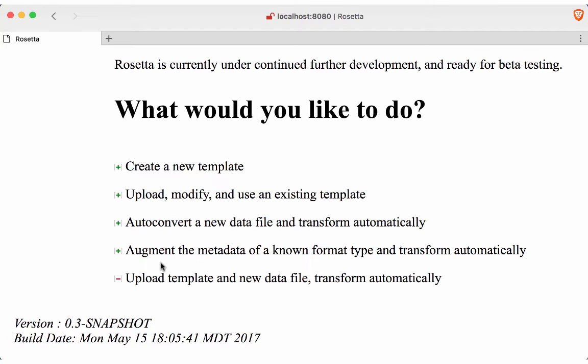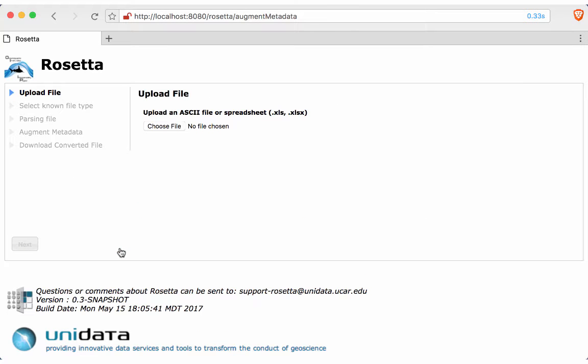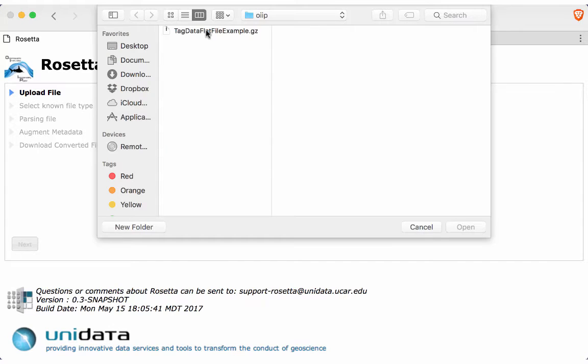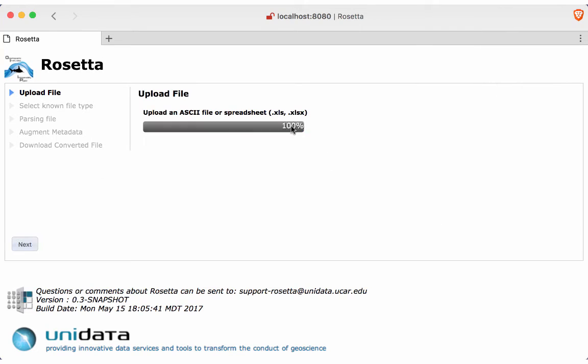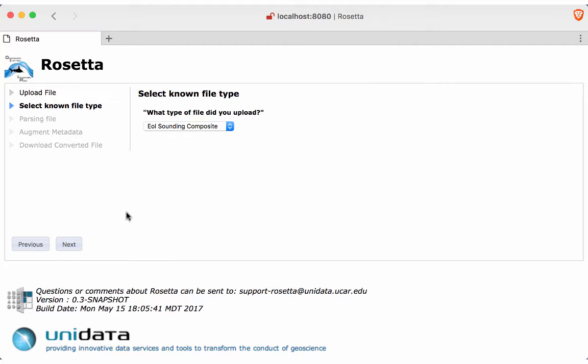So to start the process, we click the plus sign by augment the metadata, and it takes us to the Rosetta wizard interface. The first thing we need to do is upload the data file we wish to convert. Simply choose File, grab the file we want to upload, and upload it. Then we proceed on to the next step. Now we need to tell Rosetta what kind of file we uploaded. In this case, it's a tag-based archival flat file.